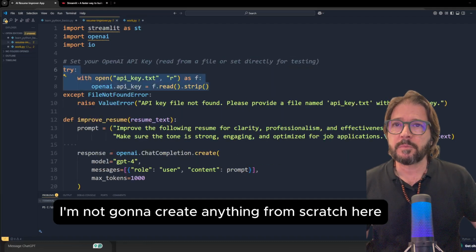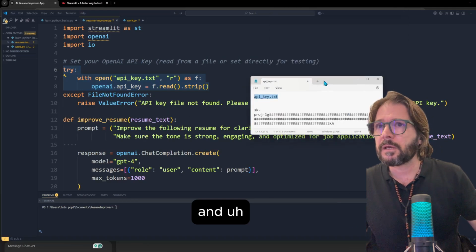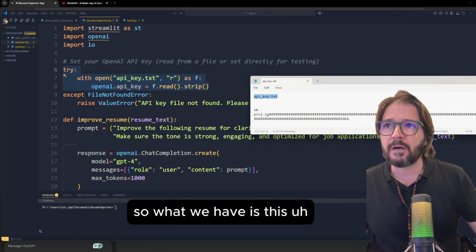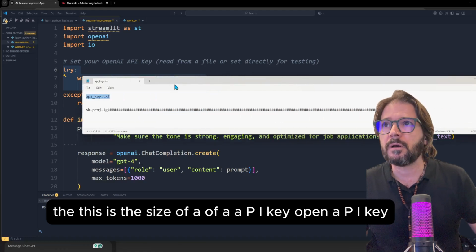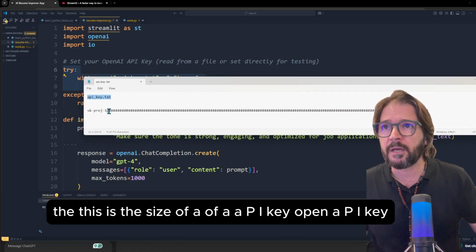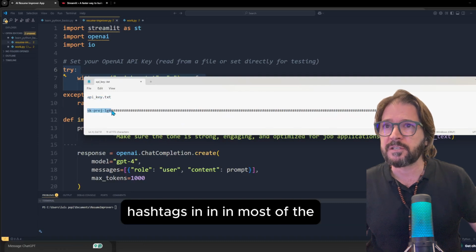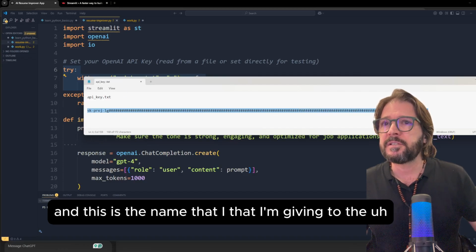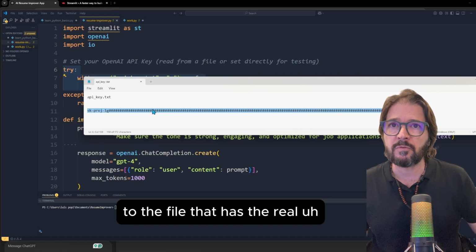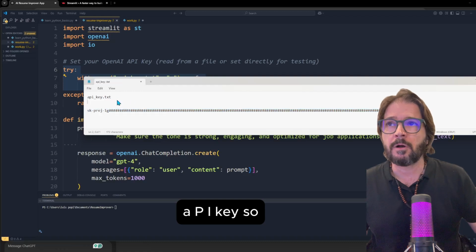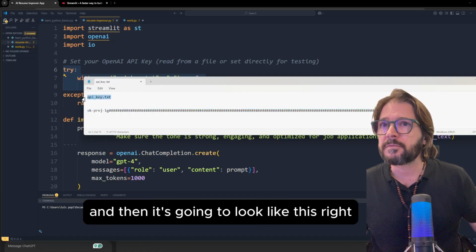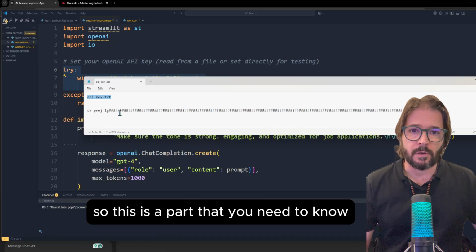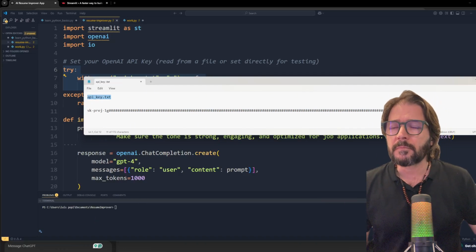I'm not going to create anything from scratch here, so we can make the video quick. And so what we have is this. This is the size of the OpenAI API key. Of course, I put hashtags in most of the characters for protection, for security. And this is the name that I'm giving to the file that has the real API key. And then it's going to look like this, right? So this is a part that you need to know, that you need to understand.